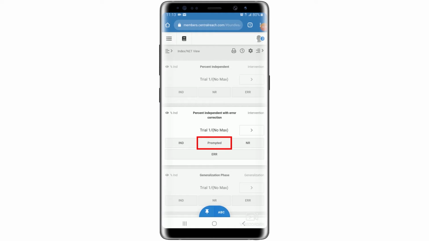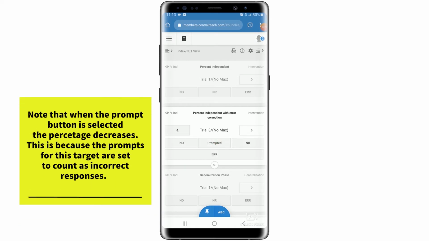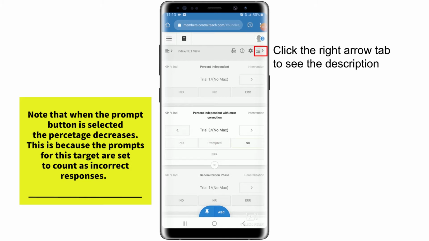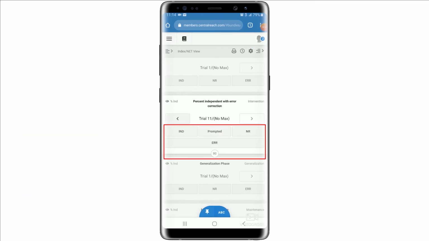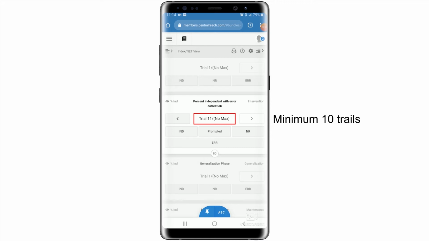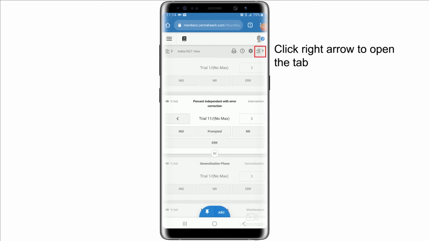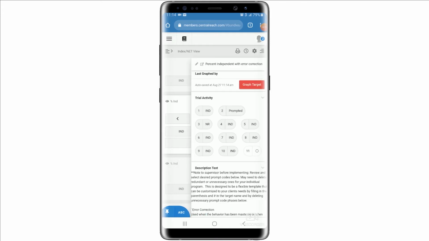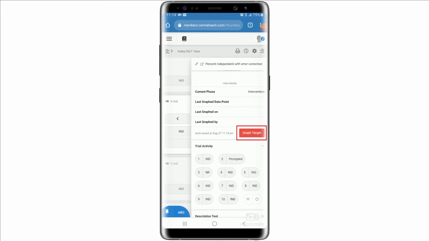As you enter data and see the percentage change, you will also easily be able to tell if your prompts were counted as correct or incorrect. In this case, as indicated in the title of the sample target, the prompts are all counted as incorrect responses. Once we have entered the minimum of 10 trials required to graph this target, we can open the right tab and we will see that the graph target button has reappeared.